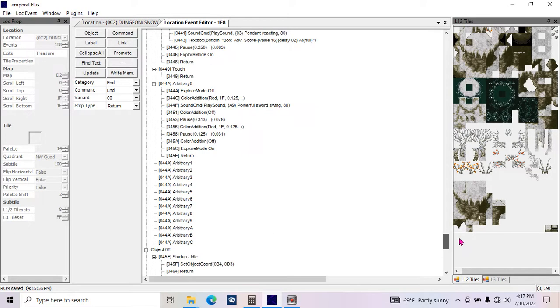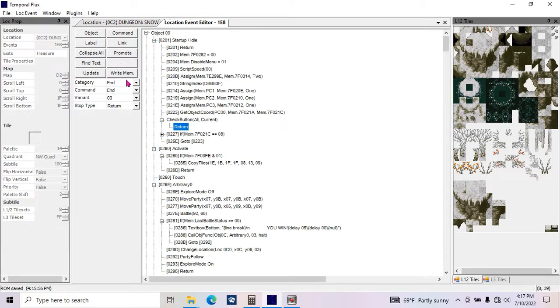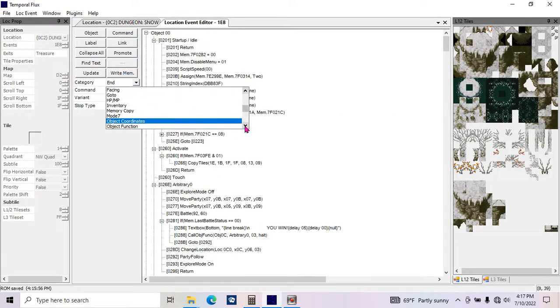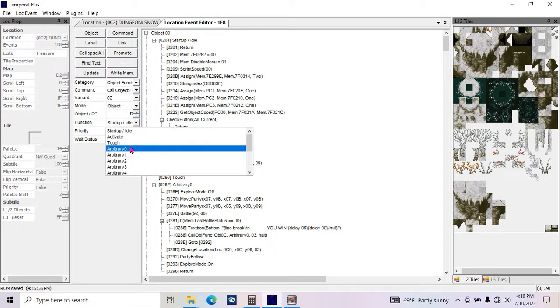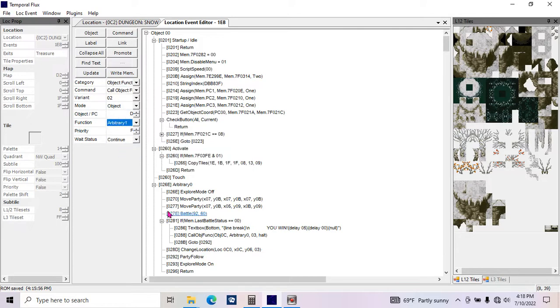Let's do D1, because we're going to have to copy some of this back to the other one. The other dungeon, and that means template forge, because it might be on a different arbitrary, but that's okay. 3 and continue. Yeah.